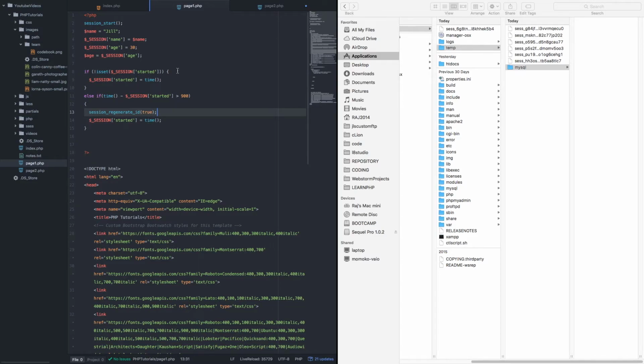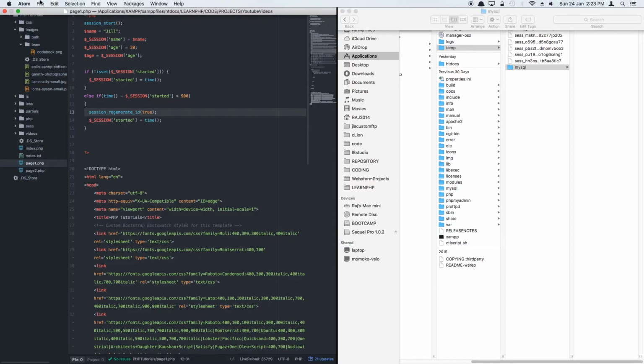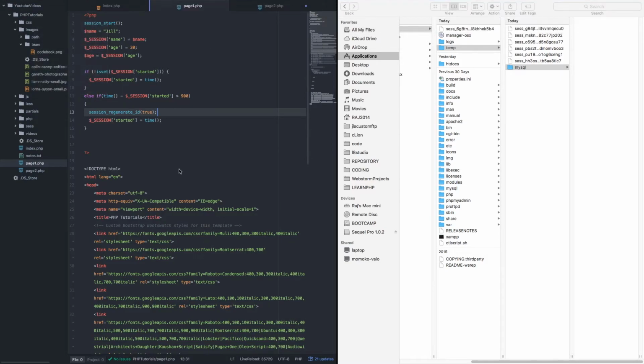PHP can check the last activity for us. There's a session lifetime set in PHP INI. Another thing I wanted to show you while we're here is that this directory path can be changed.